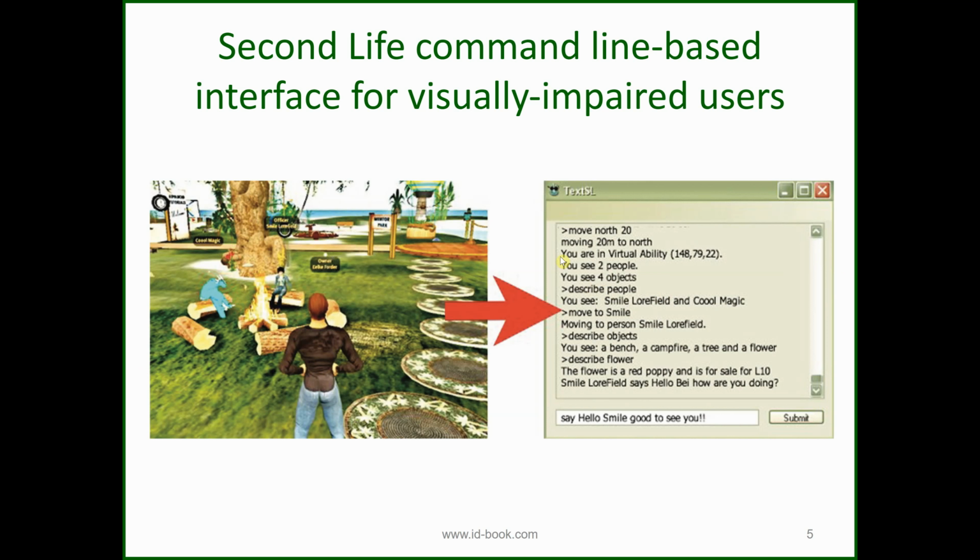So in this particular case, this interface is doing two-way communication. It's telling the user what's being shown in the virtual world, and then it accepts the user's command and executes it. As you can see, in this particular case, exploring and interacting with Second Life is probably going to be slower via a command line interface. But the good thing is that visually impaired people can still experience the social nature of this environment.